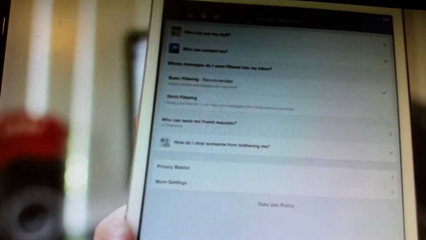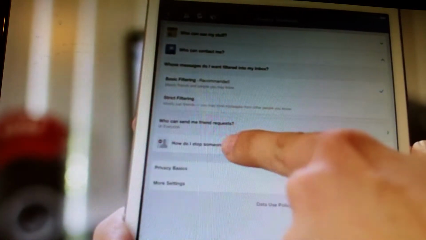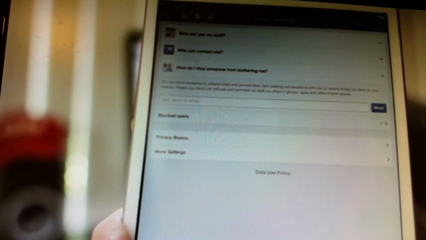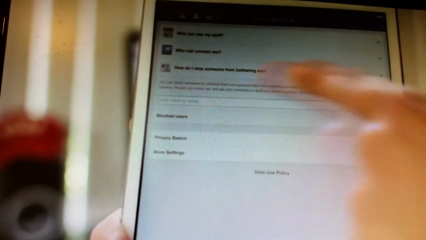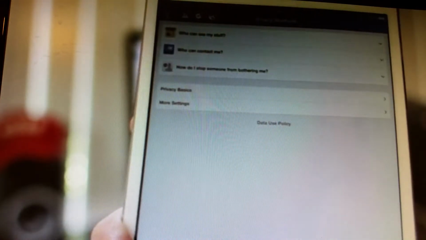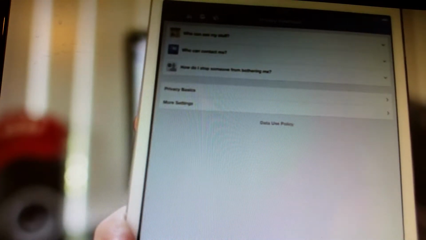Then how do I stop somebody from bothering me? You can add people that you can have blocked. Now, I don't have any blocked users, but if I wanted to, I would put their name in here and then just hit block. This is what they would call the privacy shortcuts. Those are the basics. A lot of people don't even check up on those things.